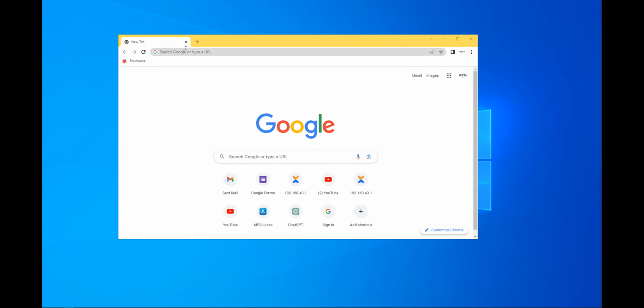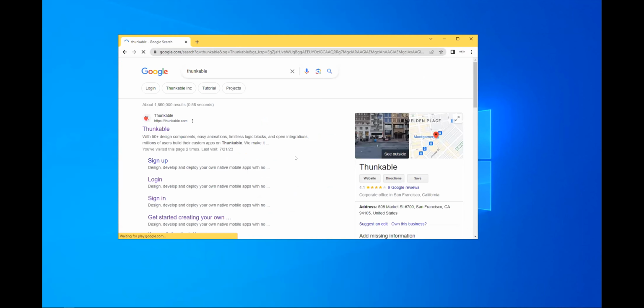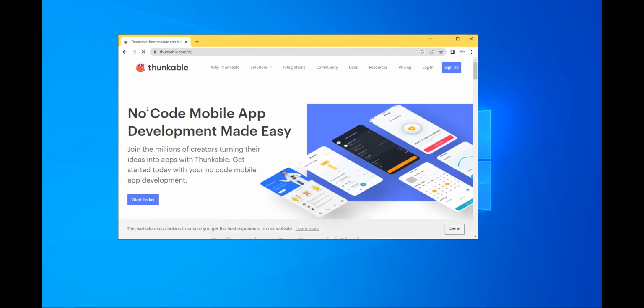So when you open your Google Chrome, you come to the search section here, and type Thunkable, spelled Thunkable, and you press the enter key. And the next thing we are going to do, like I said, is open this Thunkable application. So once you click on the link, it opens this beautiful page.